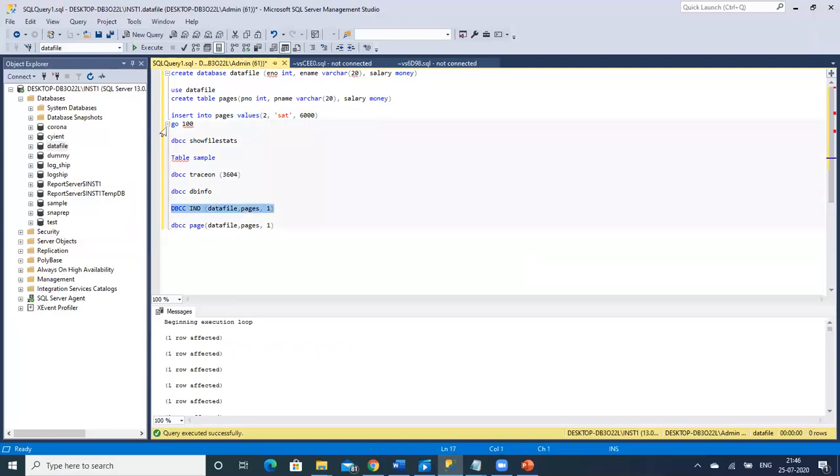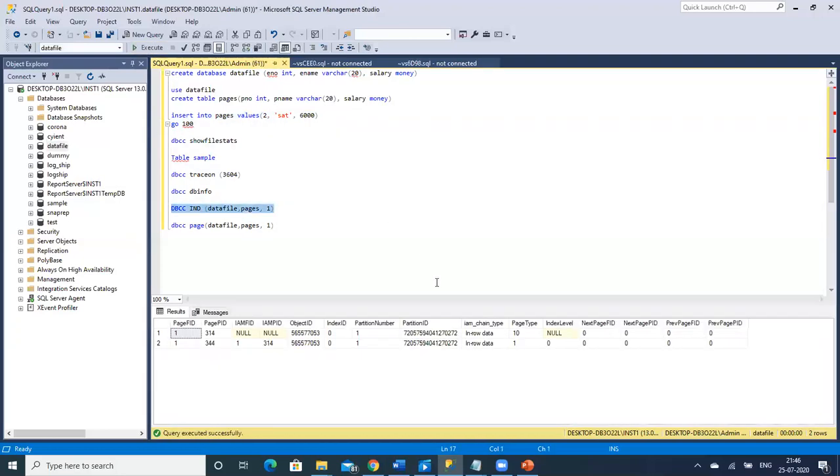Let us see now if it will show any information. Yes, this command should retrieve the information about this pages table. See here, this page file ID is 1, metadata file. It is saying data file, and this is page ID. IAM means index allocation map file ID. 1 index allocation map page ID is showing null.